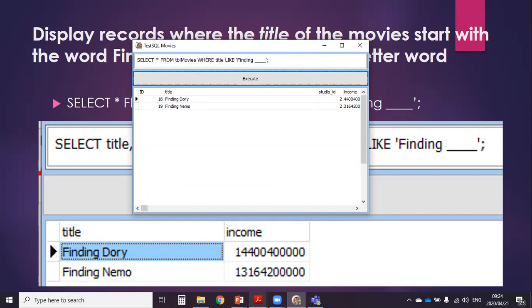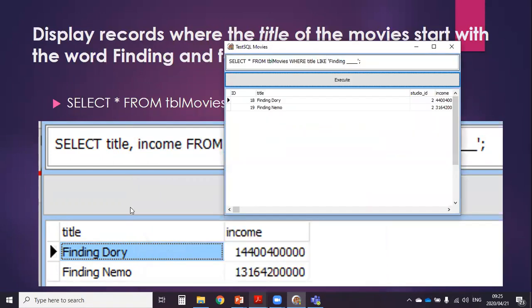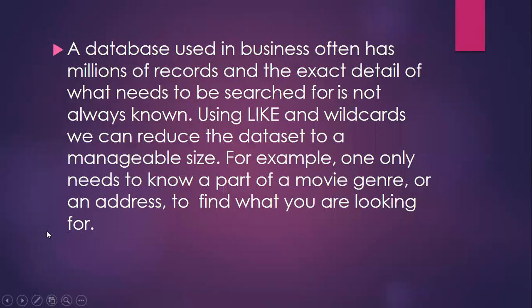Okay, so very, very easy. You can use it if you know the next part, say for example, you don't know how to spell Dory. You maybe thought that Dory was spelled D-O-R-I. You could then use your underscore wildcards, and you know it has 4 characters, so you just use the 4 underscores and you will find the movie title that you're looking for. Okay, great. Let's go on.